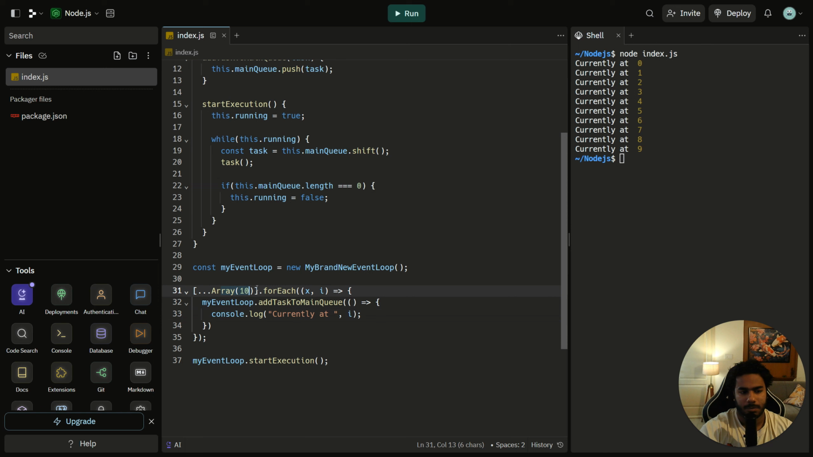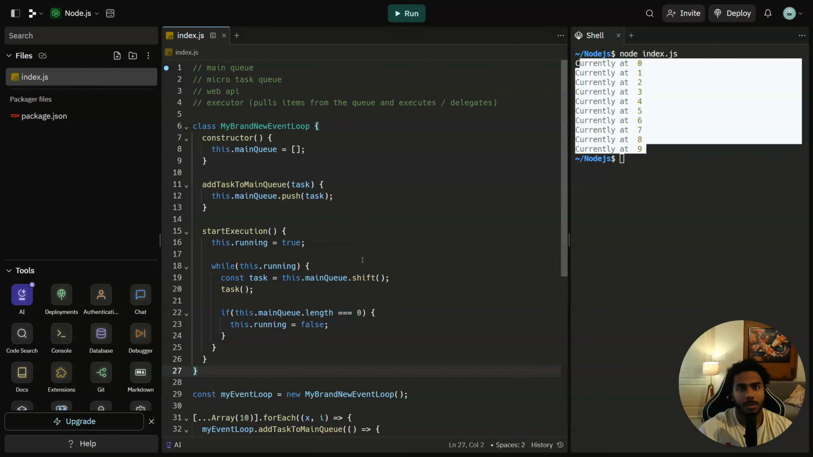We had this array of 10 elements, and for each element we added a task to console log, and that's what it did. Now in this video, I want to get started with the microtask execution queue.